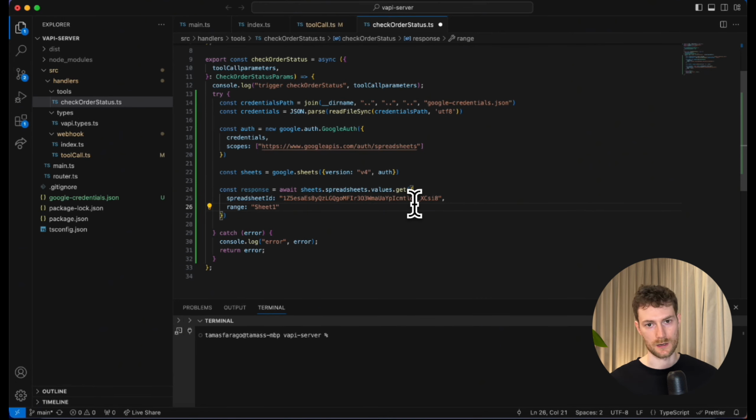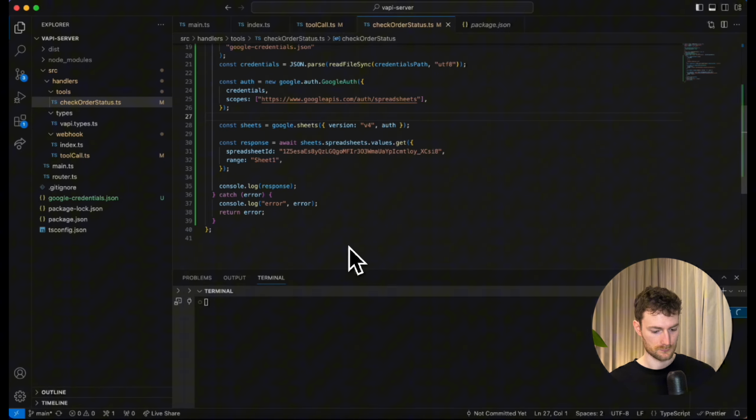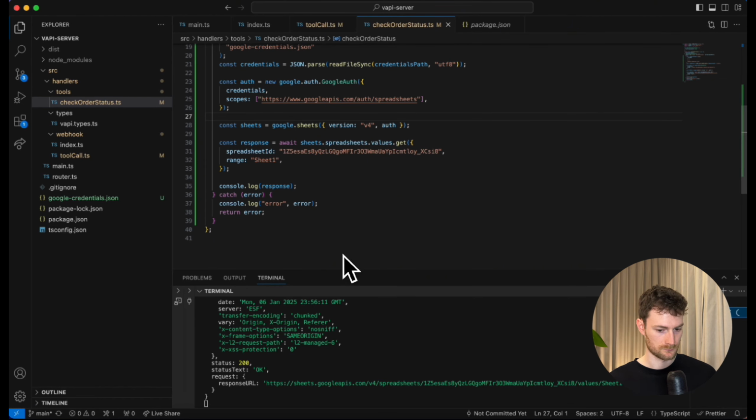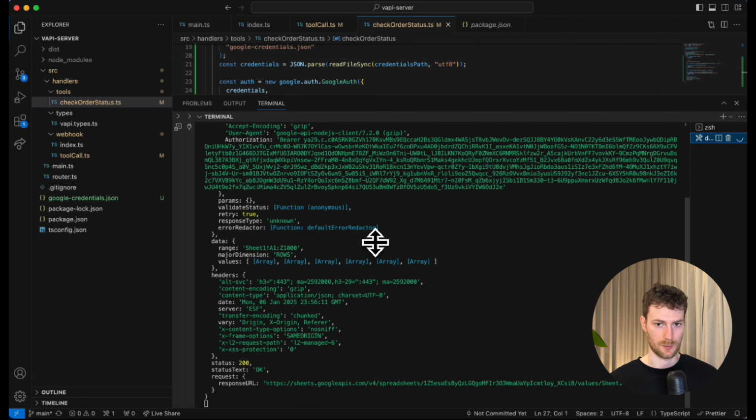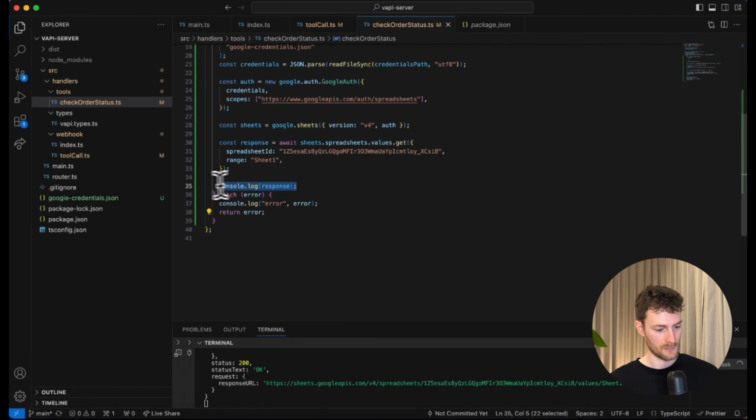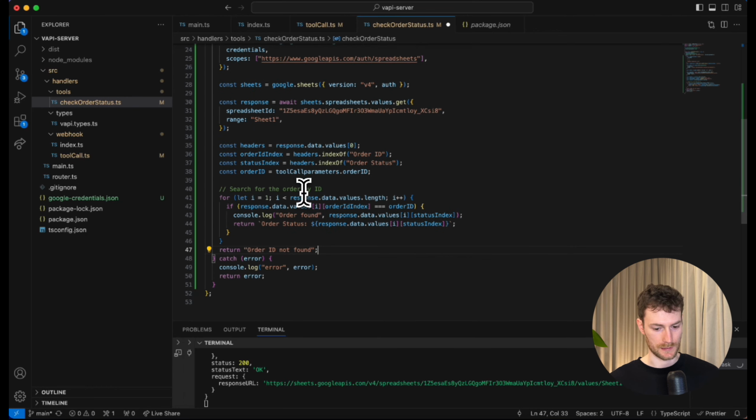Now let's try calling our agent again to see if we get any response from the API. Hey, this is Kate. How can I help you? Hi Kate, I would like to check the status of my order. Could you please provide me with your order ID? 1001. It successfully fetched our sheet. Now we need to find a row that has the same ID we provided and return the status of the order. I'm going to paste in a code snippet that handles this logic.